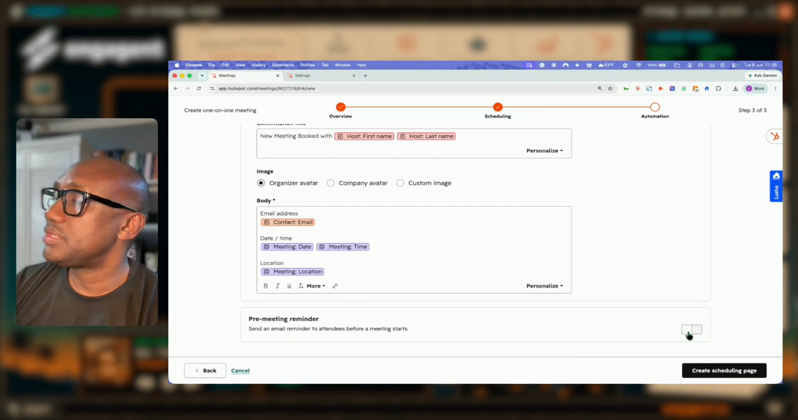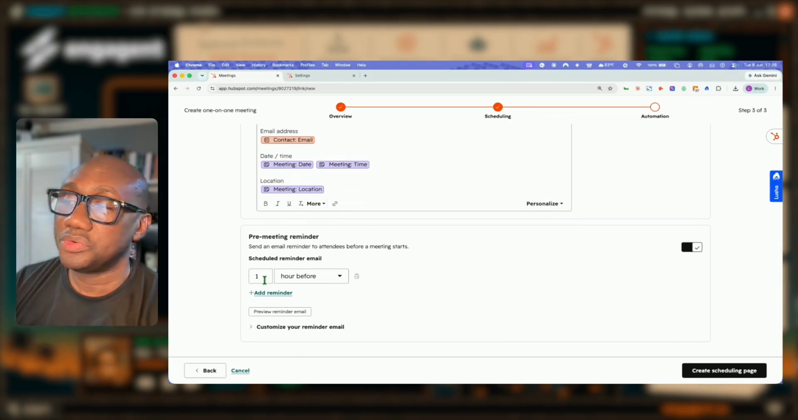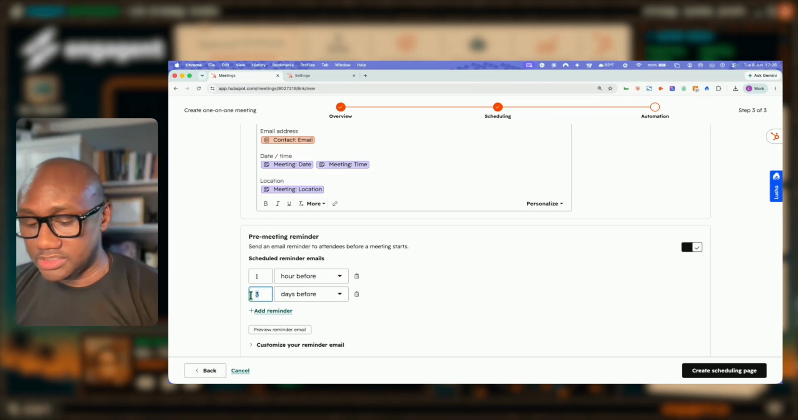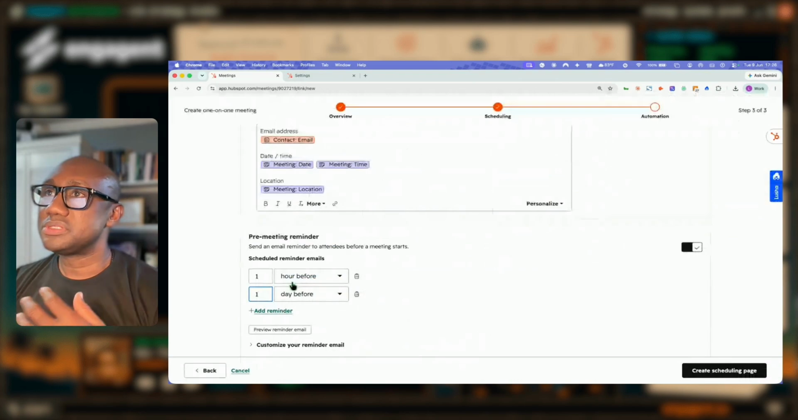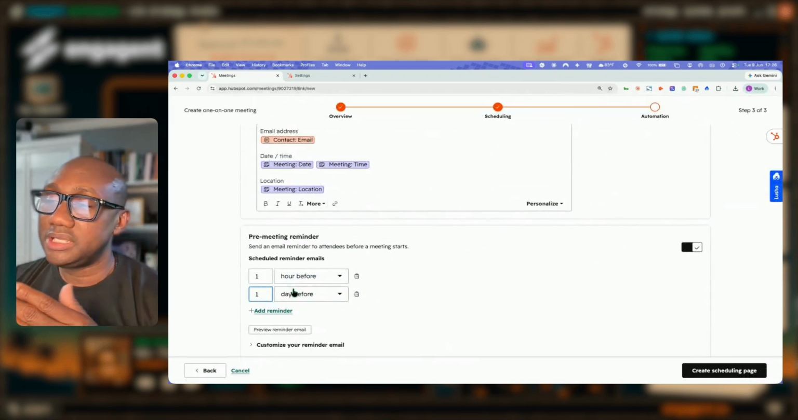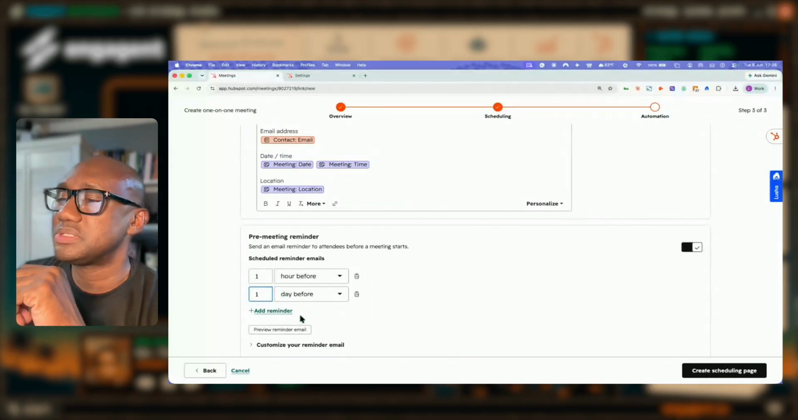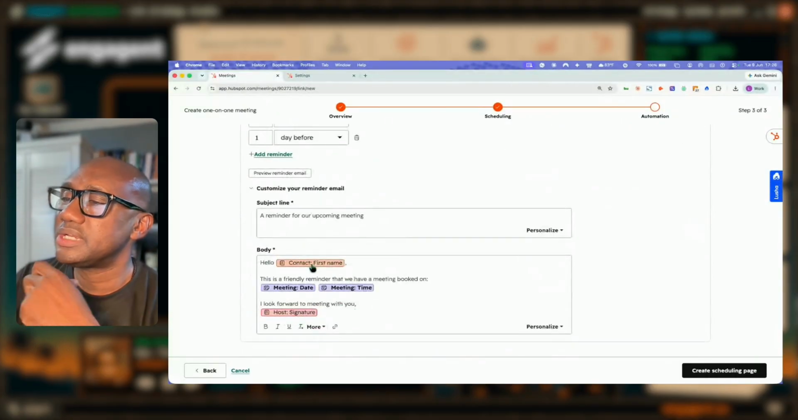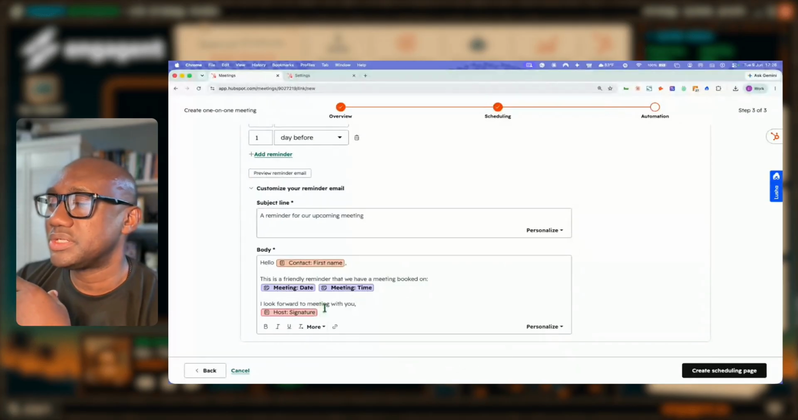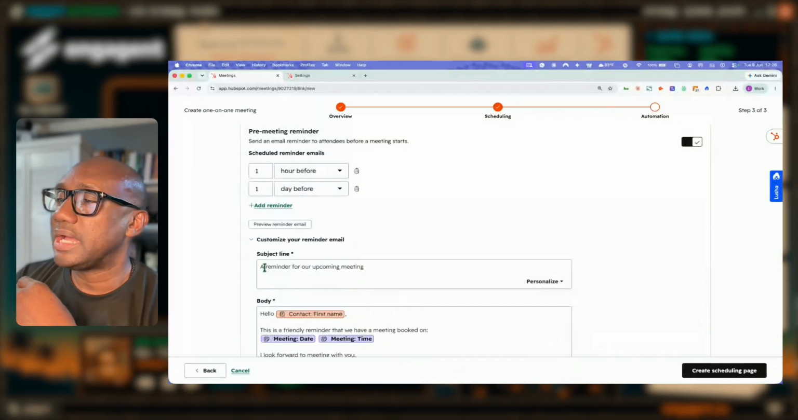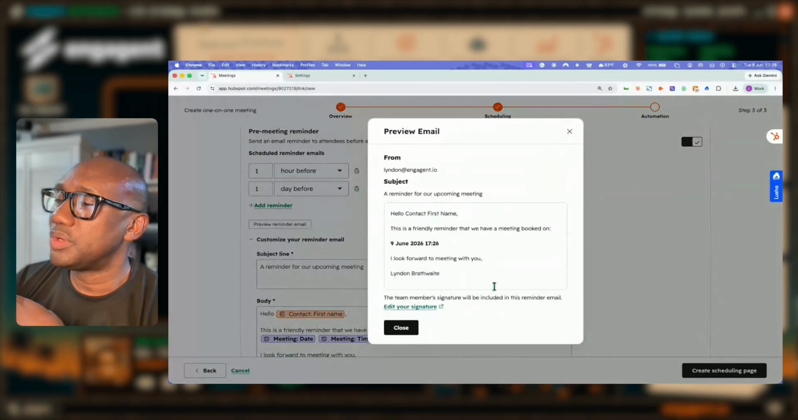And you can now set your reminders. You can have pre-meeting reminders, where you can have a reminder 1 hour before, or the reminder could be 1 day before. I normally like to use these two because they allow the person to get a reminder the day before and an hour before. Now these reminders are email specific, they're not text specific. This is what the reminder is going to say: this is just a friendly reminder that you have a meeting booked on X day with such and such. And if you want to look at the subject, this is what the subject line looks like. And this is another idea of what it looks like here as well.